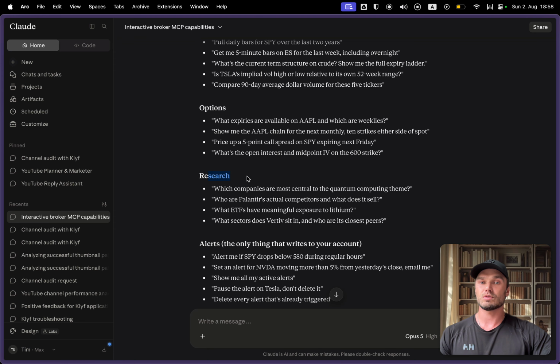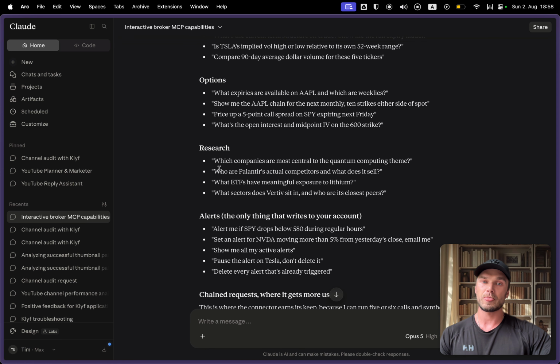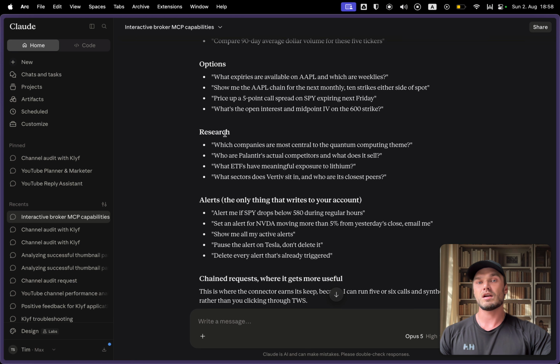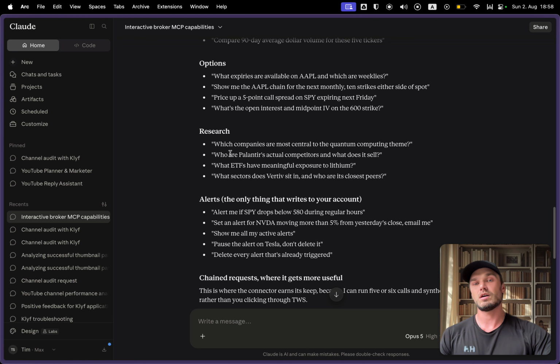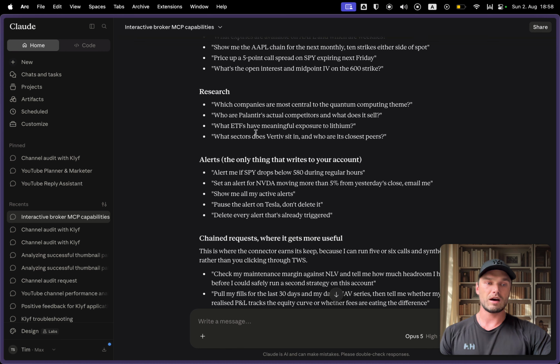You can perform research on all the companies, for example the most central in the quantum computing theme. It is a very interesting one. I performed this command and I'm going to show you the example. What are Palantir's actual competitors and what it does. So you can also perform very in-depth market research using the MCP connection without going to any external sources, without reading any news. And it is actually a huge time saver as well.